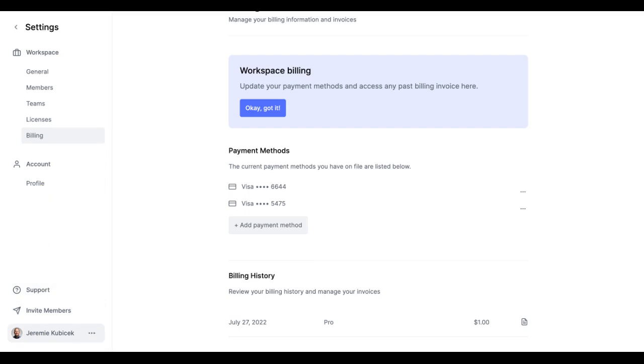So that's just an overview of the Giant operating system. Continue watching the next video for even more information.